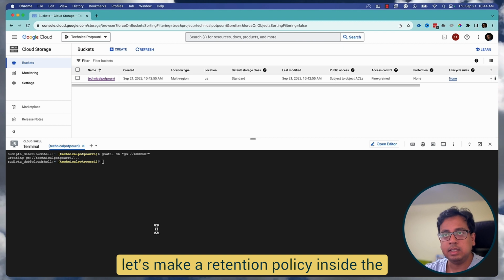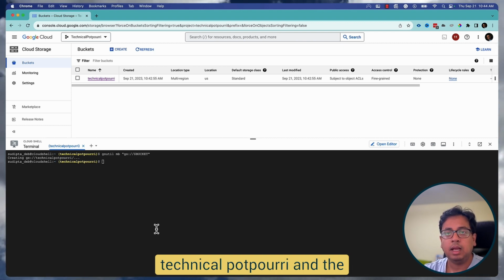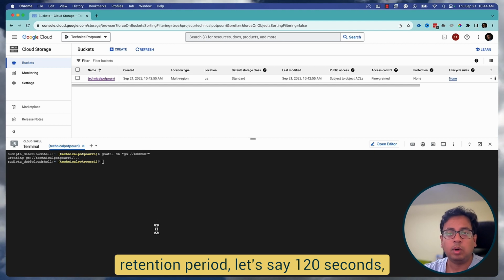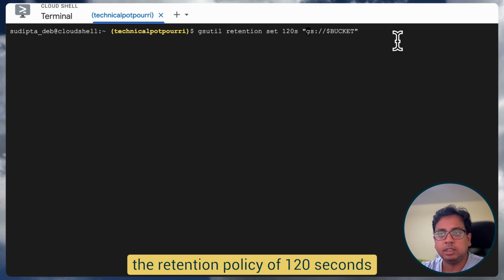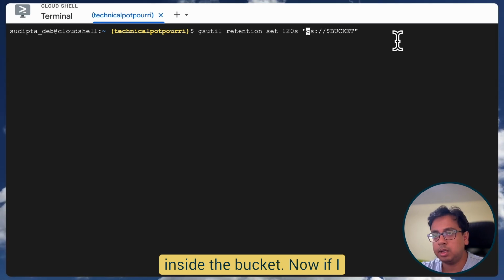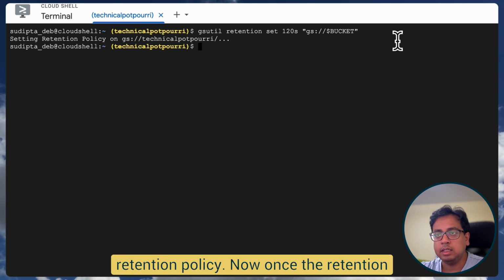So for this demo, let's make a retention policy inside the cloud storage bucket named Technical Potpourri, and the retention period, let's say 120 seconds, which is 2 minutes. So here is the command which will set the retention policy of 120 seconds inside the bucket. Now if I execute, it will create the retention policy.